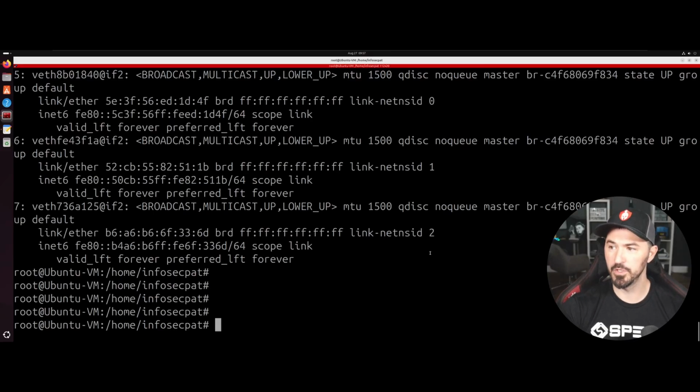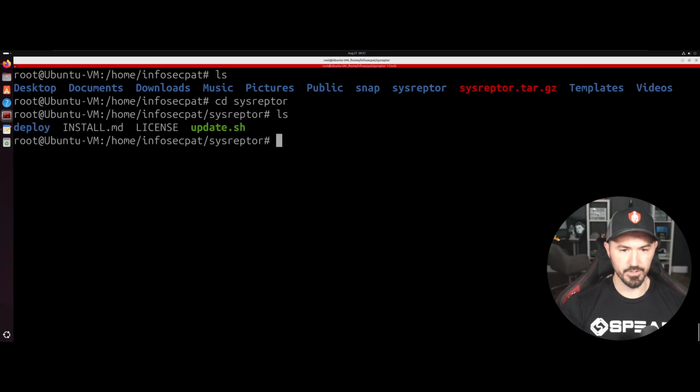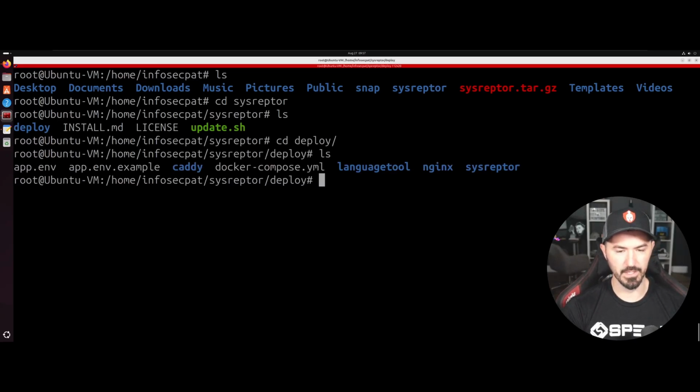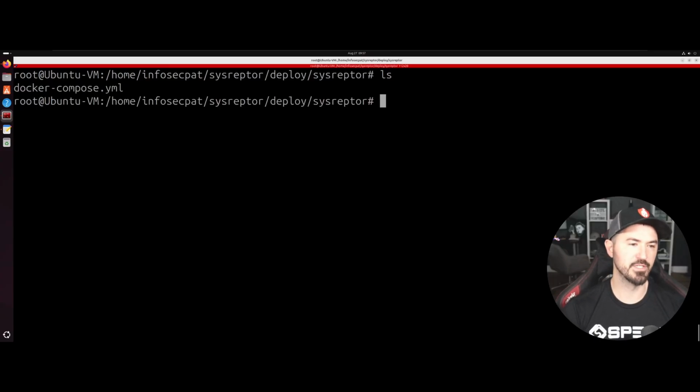So what you can do is, let's go ahead and cd. All right, first let me do an ls. Let's cd into SysRaptor. Let's do an ls, and we have these files. Let's go into deploy. Let's ls. And then we have some SysRaptor folder. And now we have this docker-compose.yml. This is our YAML file.